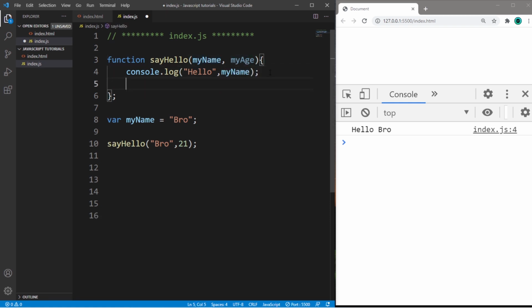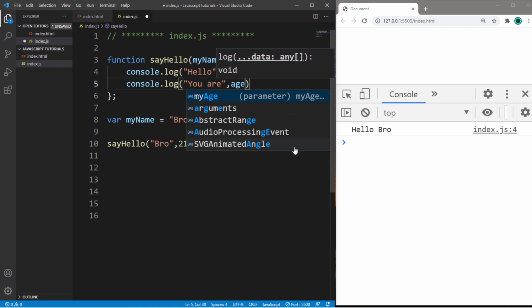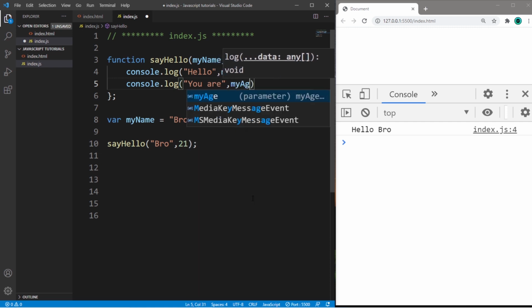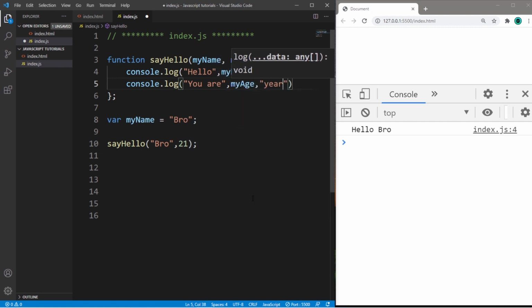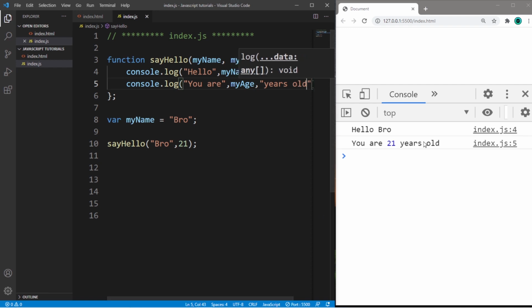And I will display another message. console.log("You are", my age, "years old"). Hello, bro, you are 21 years old. So arguments are the values or variables that you send to a function, but with your function, you need to have a matching set of parameters. And the name of the parameters really doesn't matter. You can change these names if you want to, but you just have to make sure that they match.